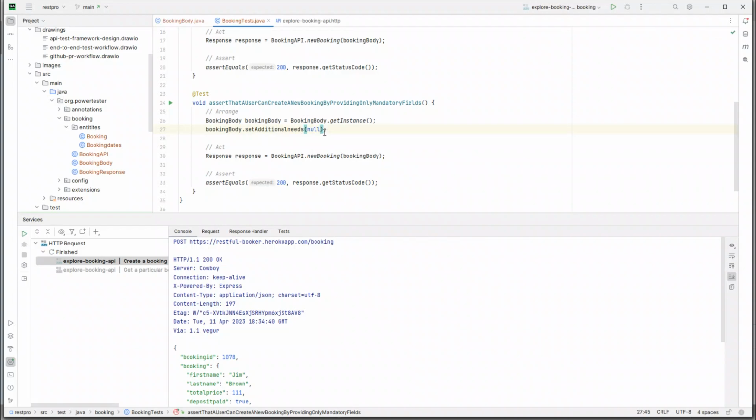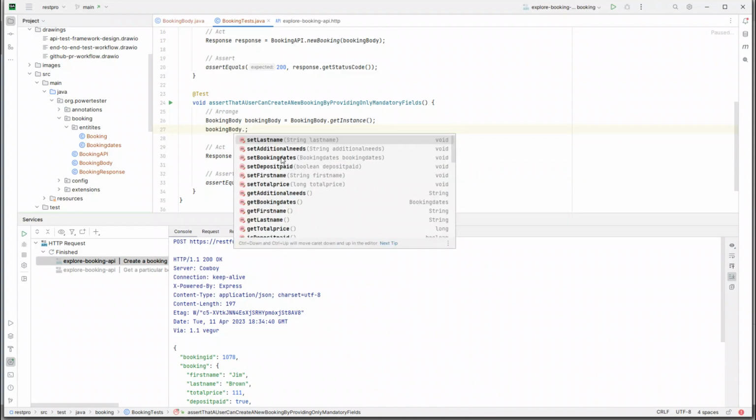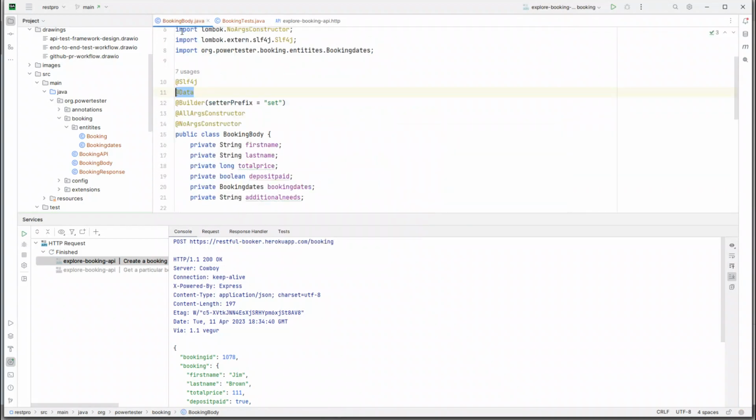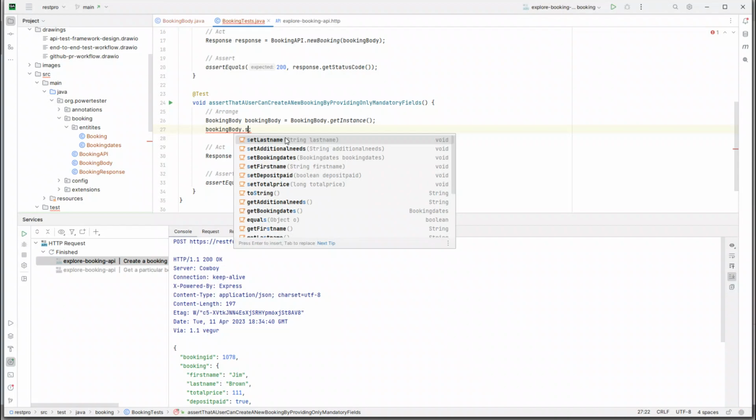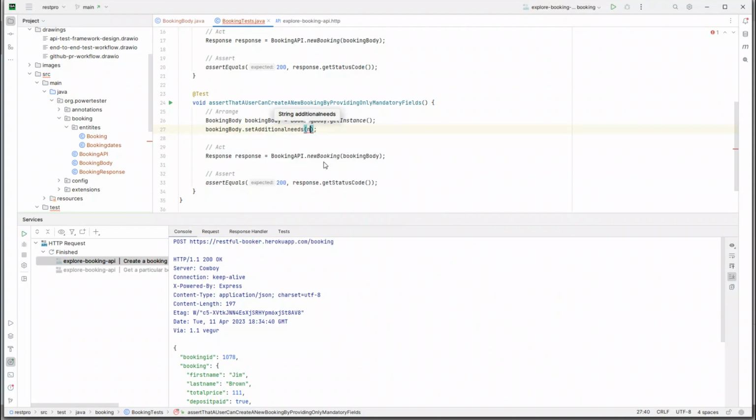And the reason is, if I put a dot here, you see all these methods are returning void because they're no longer coming from builder pattern. They are now coming from @data annotation. So what you want to do is, we want a mechanism that not only can set one field, but if we want to set multiple fields, we should be able to do that fluently.